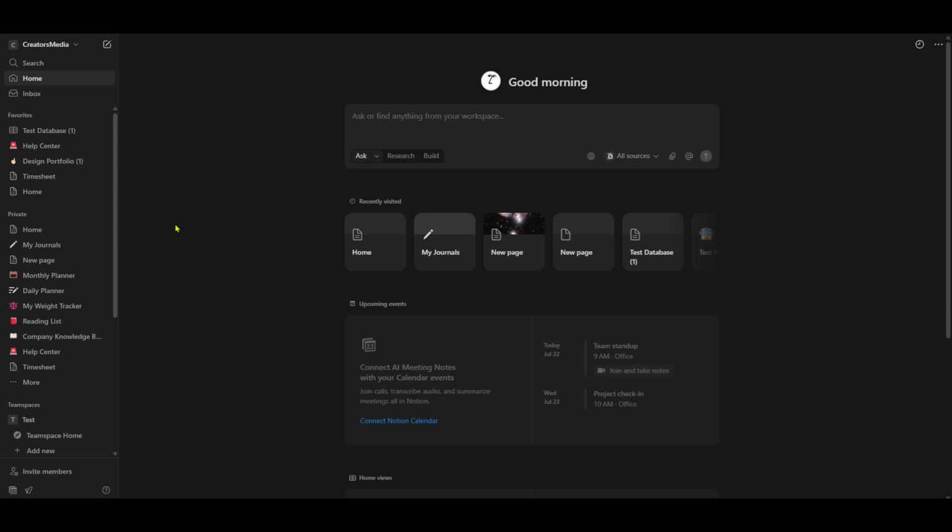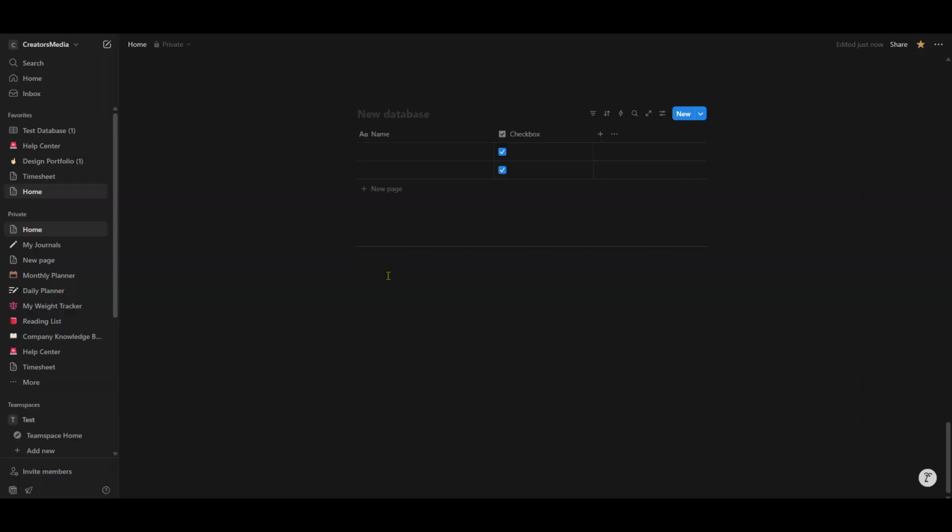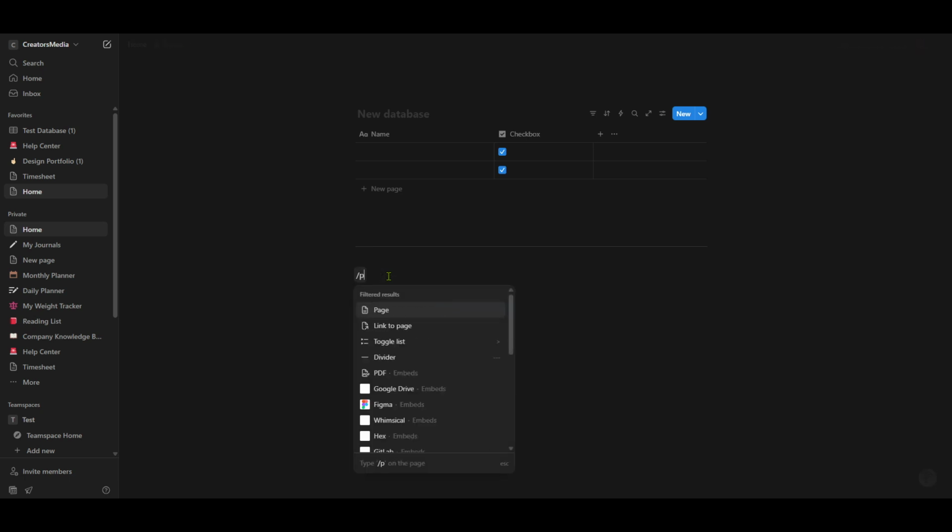You'll want to activate the command box. Just type in the / key, followed by the word photo. This is a quick way to bring up options related to images. Notion uses these commands to help you find and add elements to your pages with ease.